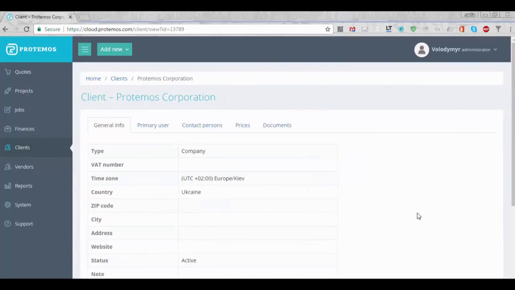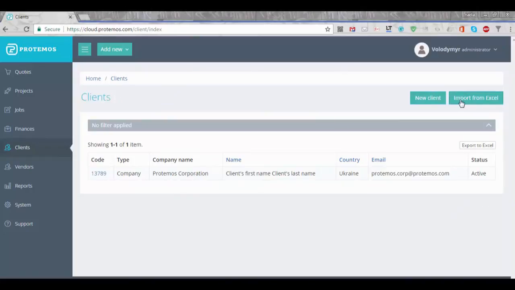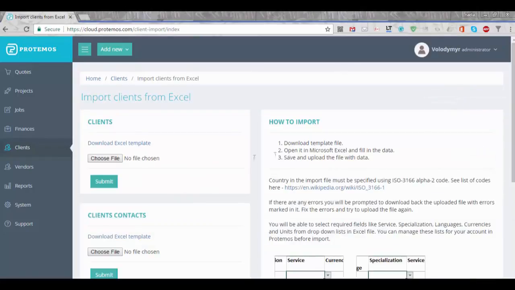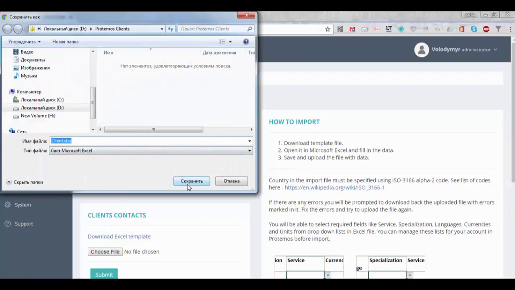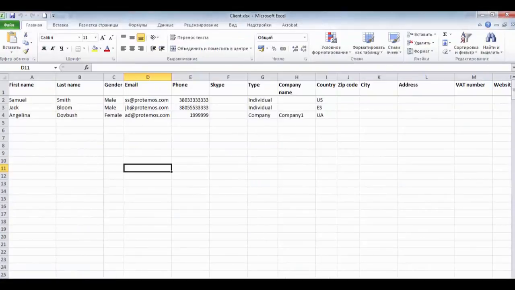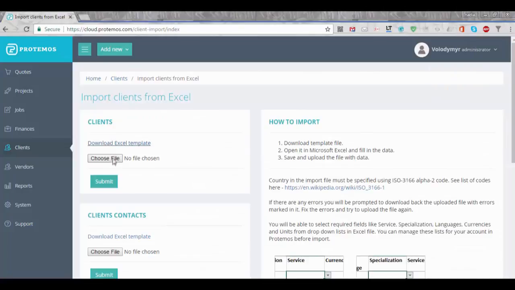By the way, if you have the list of clients, you can quickly import it into the system together with contacts and prices. To do so, go to the clients list, press Import from Excel button, download the template file for import and fill it out. When done, upload the completed file to the system and import by pressing the Submit button.